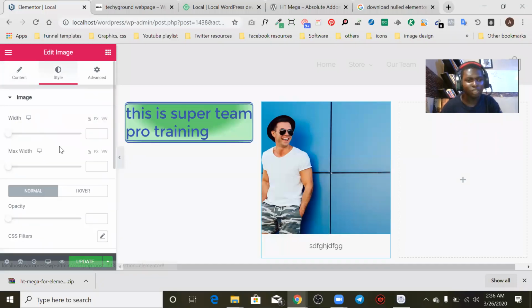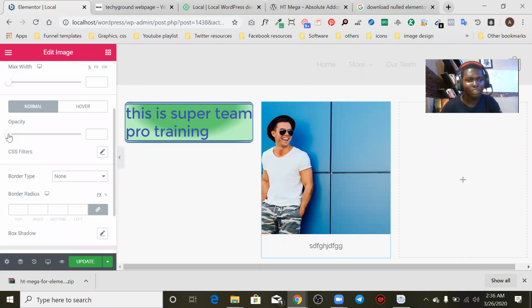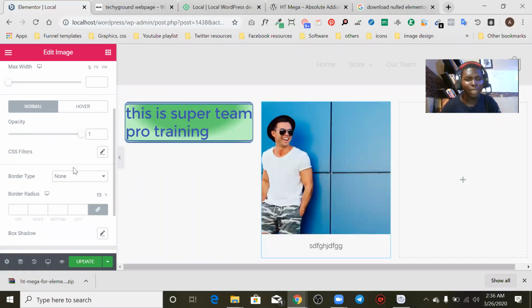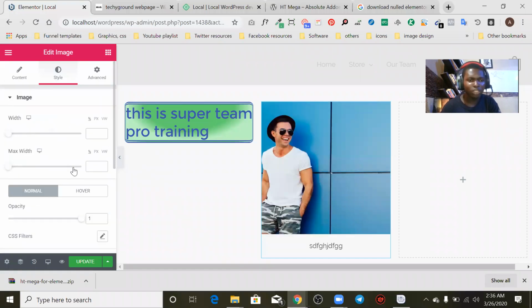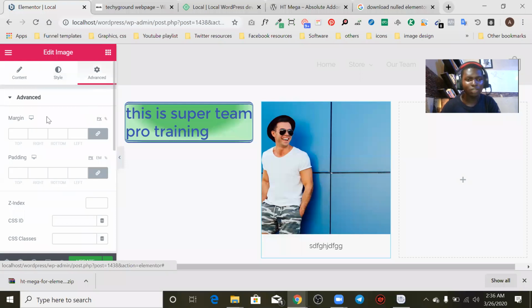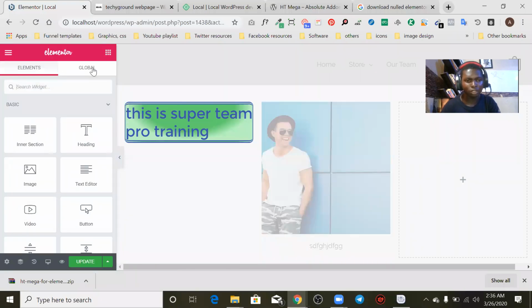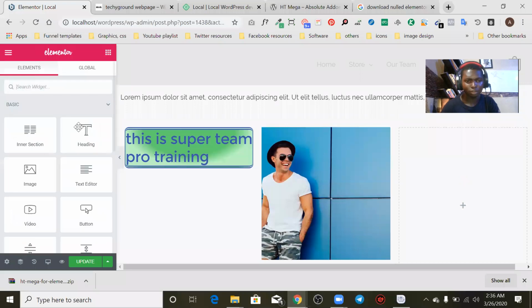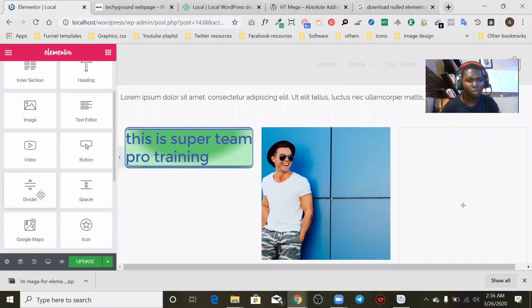Then you can still give it style. Most of the styles, they're almost the same thing. Opacity always ranges from 0 to 1. You can have 0.1, 0.2, 0.3, then you advance normal. No need to go there again. Then your text editor, same thing with your headline, your button, your video.